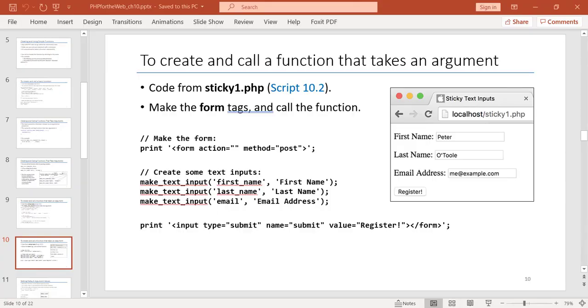Now that we have a function defined, we have to run it to create the input text fields on the form.